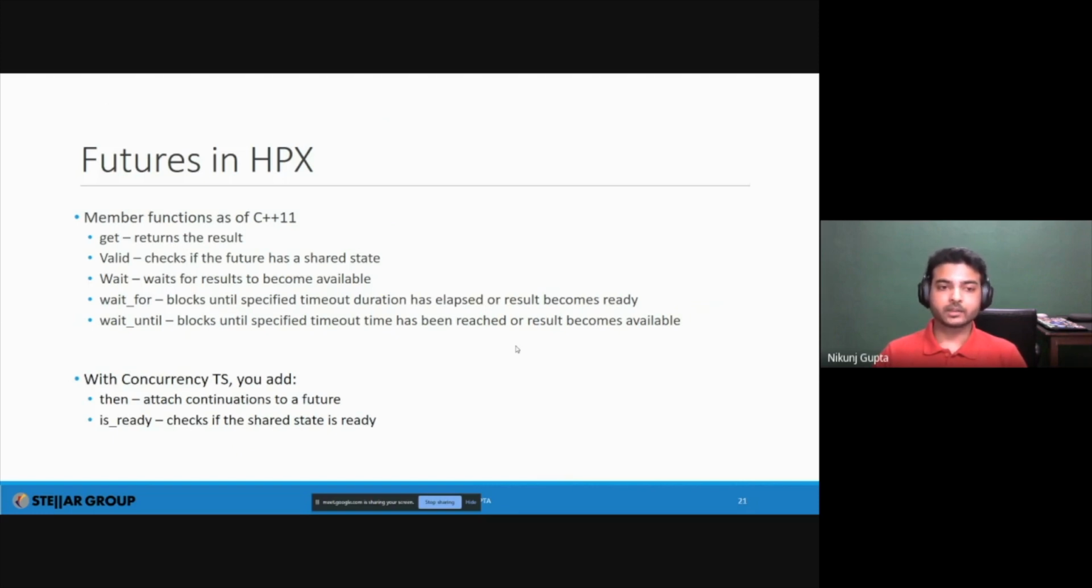So if the result comes in that time or duration, you get the result ready. Otherwise, you get a timeout status flag. Similarly, wait until is another such thing wherein you give a time step. This time, not a time duration. So you give a time point to the wait until point, and if the result does not become ready by that time, then things are changed.